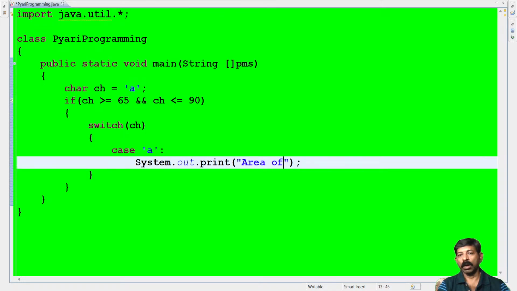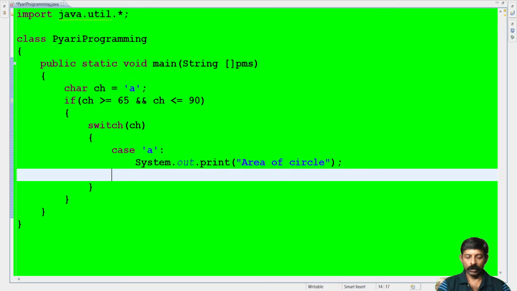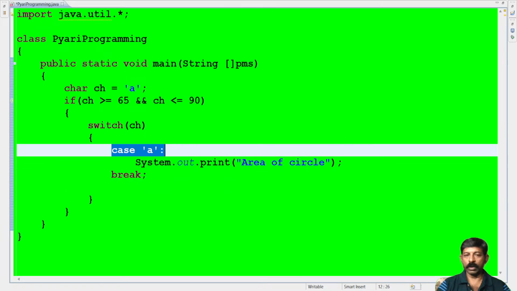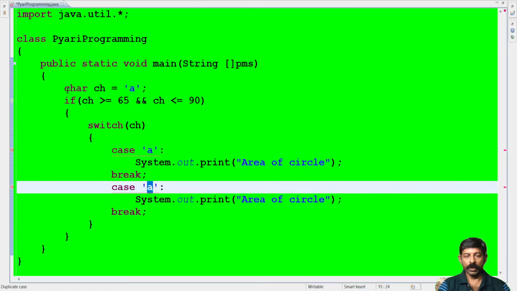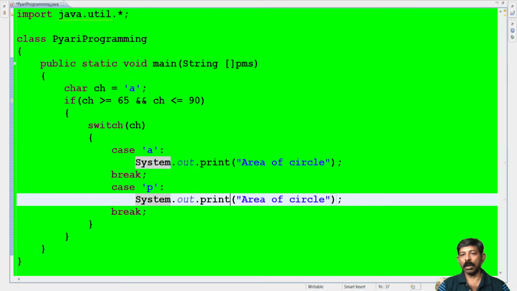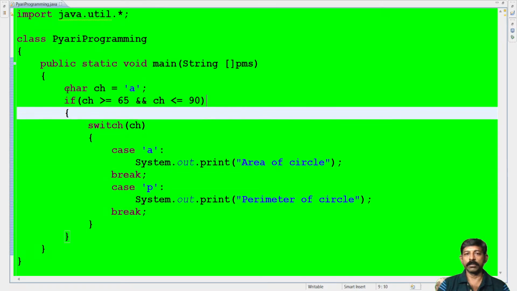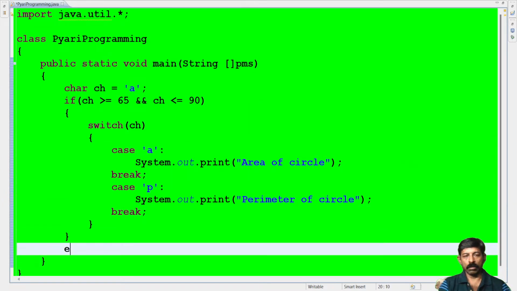Area of circle, then you will give break. Then if your case is p, System.out.println area of, sorry, perimeter of circle. Perimeter of circle, like this you can take inside if. Is it clear?